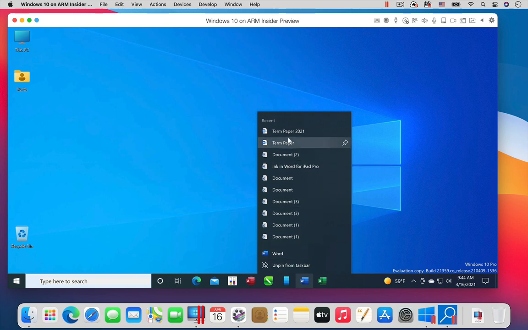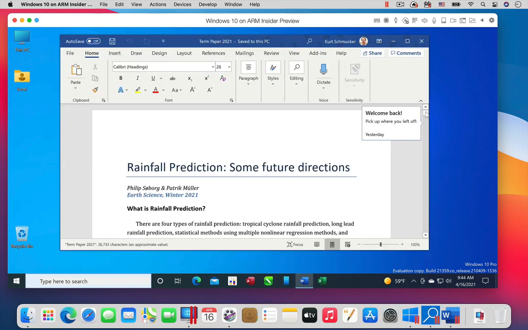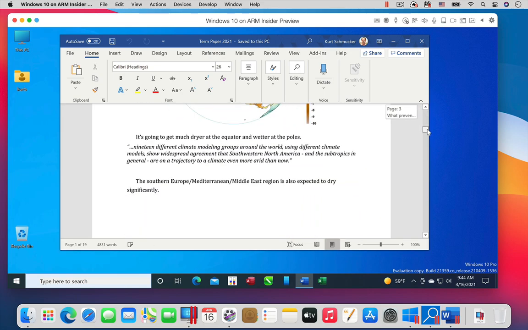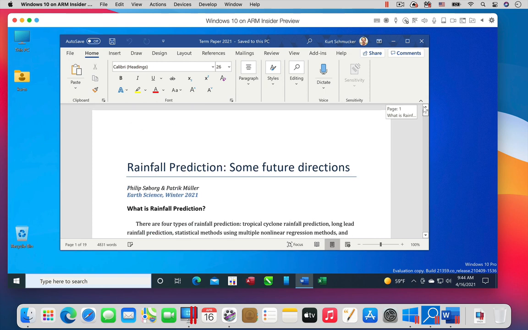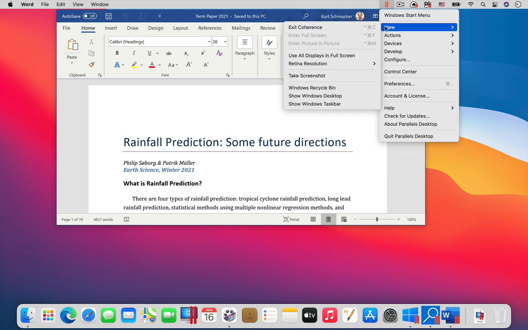Here is Word for Windows. If you don't want to see the Windows desktop, you can switch to coherence mode so that only the application window is showing, in this case the Word window. Coherence mode is used by the majority of Parallels desktop users.